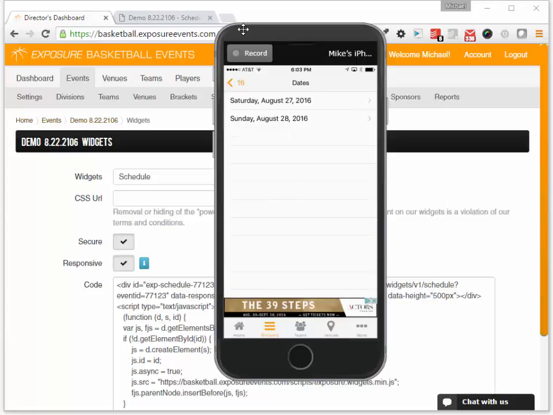You also notice there's an ad at the bottom. Now the ad is on by default in the default app. Now it's off by default in the custom app, but you can actually add your own banner. So if you do have sponsors at your events, you can actually add your own banners to the app. And you can do that through AdMob by Google. We do have a tutorial and an article on how to set that up.